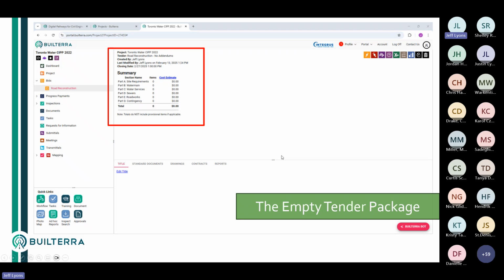Once you create that brand new tender package or bid package, you get an entry here, and then it's empty here. So it's all ready to go for entry. And simply clicking on the red pencil, you can start building that bid package. What you see down below are just tabs, and you can start adding PDF documents to the bid package.